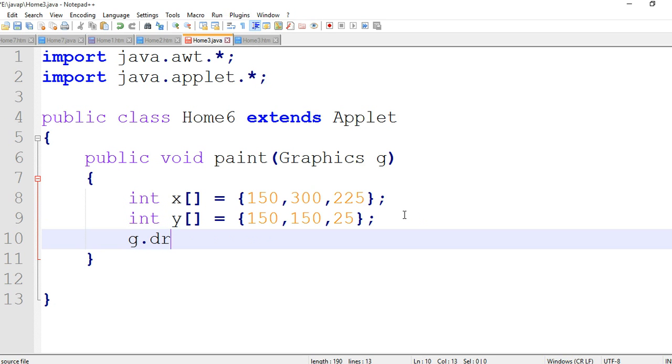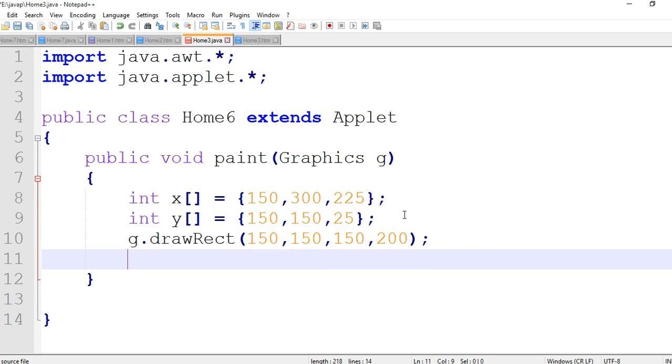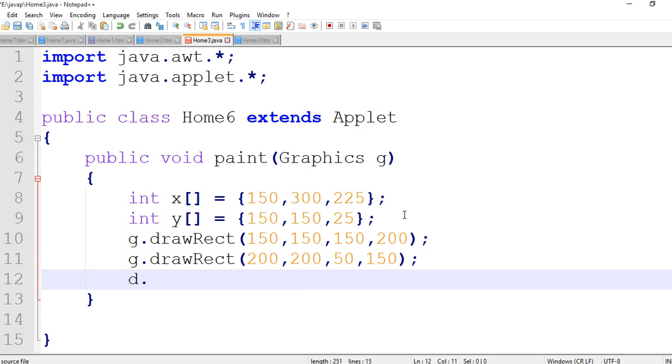Then we are drawing a rectangle, g.drawRect, passing four values, okay. Then semicolon. Then we are getting one more rectangle, the second rectangle, that is our home door, okay. And last we are getting our oval for our home window, okay.